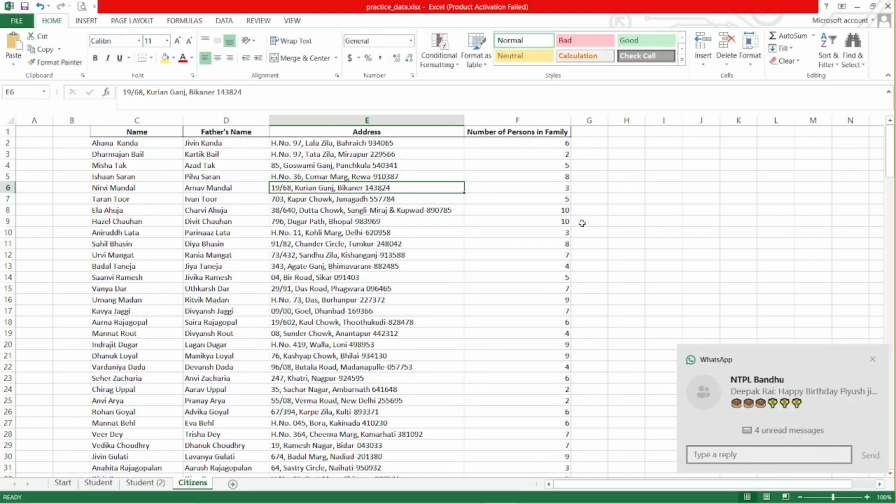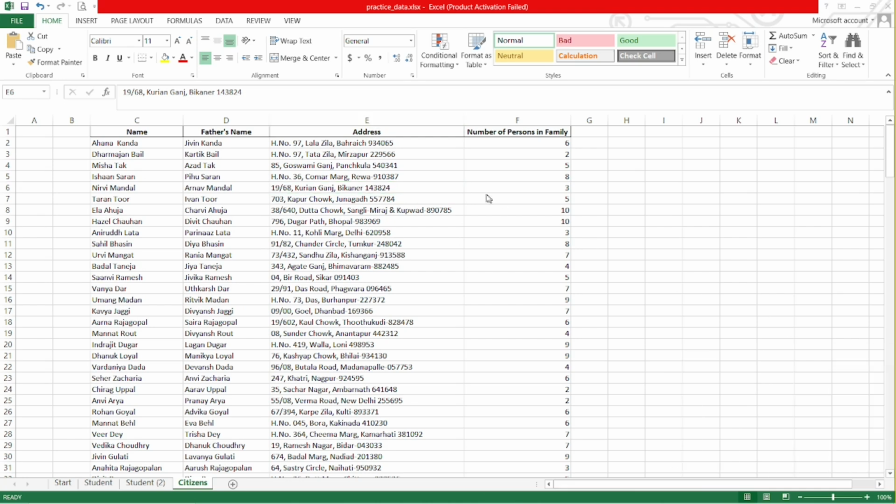Okay, so in this data sheet we can see that we have some basic data of a city where we can find name and father's name, address, and number of persons available in the family, right? Right now if we select this or any text, it is showing font type is Calibri and font size is 11, right?